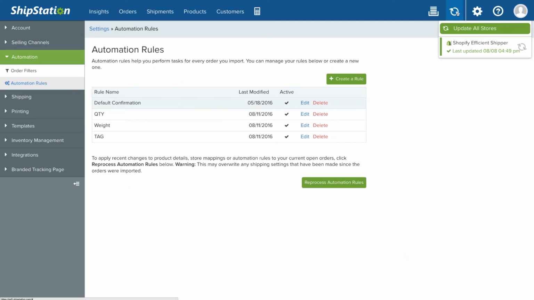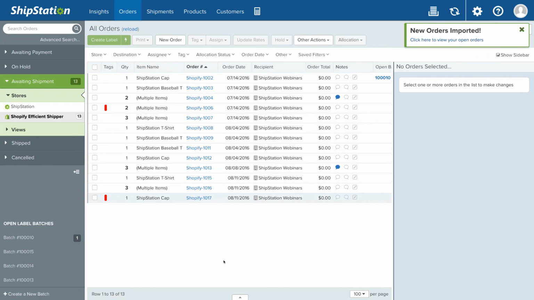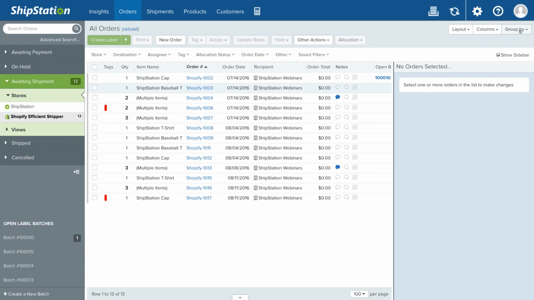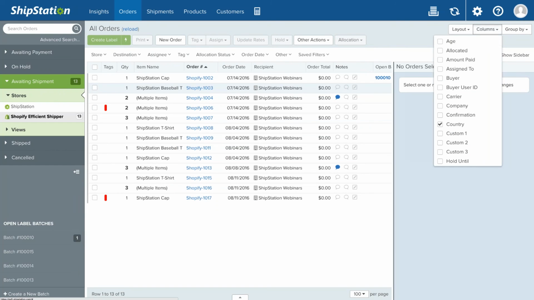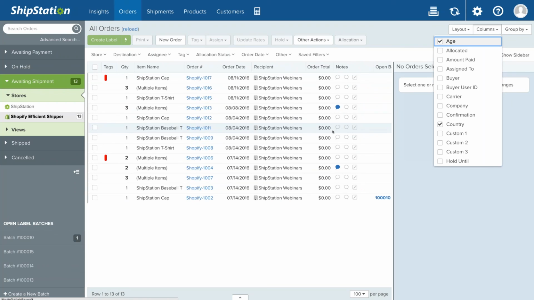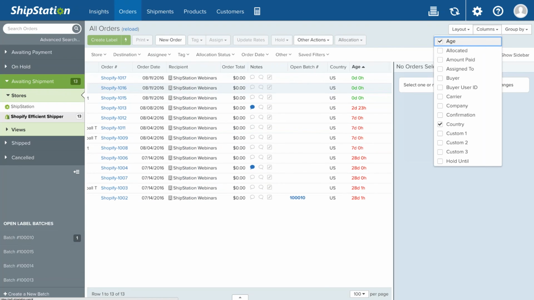All right, and we should be all set now to go ahead and import some orders. We're going to go to our circular arrows in the top right-hand corner. We'll hover over those, and then we're going to click Update All Stores. We should have some orders here momentarily. Awesome. Click here to view your new orders. So I'm going to sort these real quick by age, just so I can see the newest one. So let's see, columns, age. Awesome, now I have my 3 new orders.